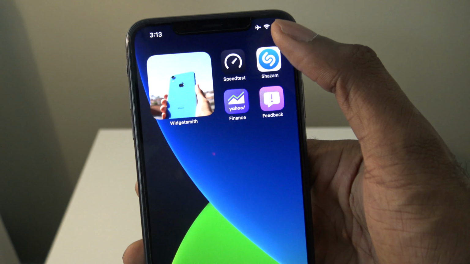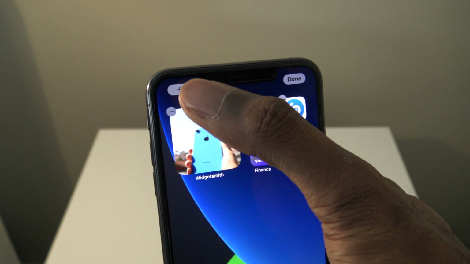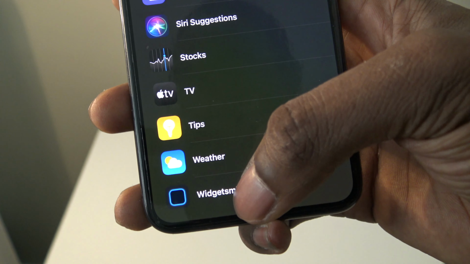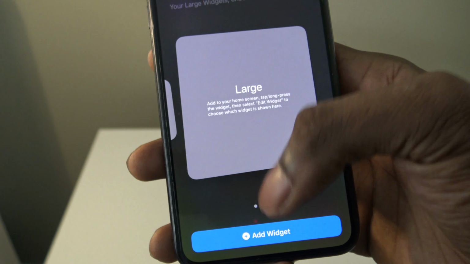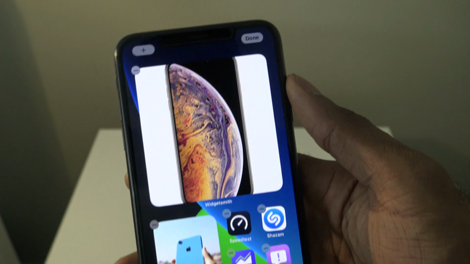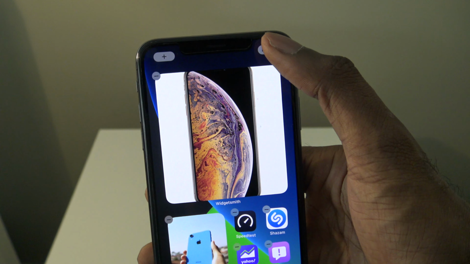And now we can just simply go back into wiggle mode, tapping on an app. And now we can just press on the plus button, scroll all the way down to WidgetSmith. And then we can scroll all the way till we see large, and we can press Add Widget. And there we go. So we have that huge large widget.